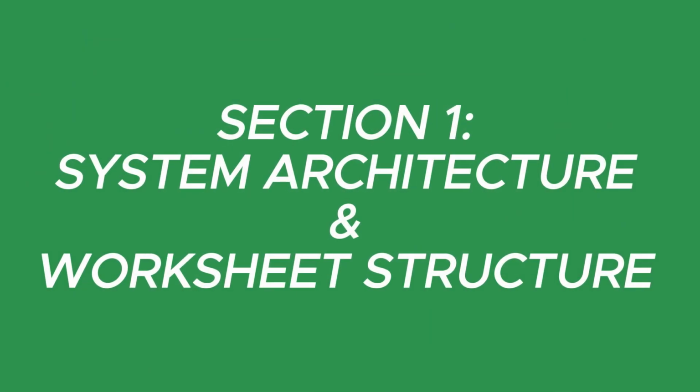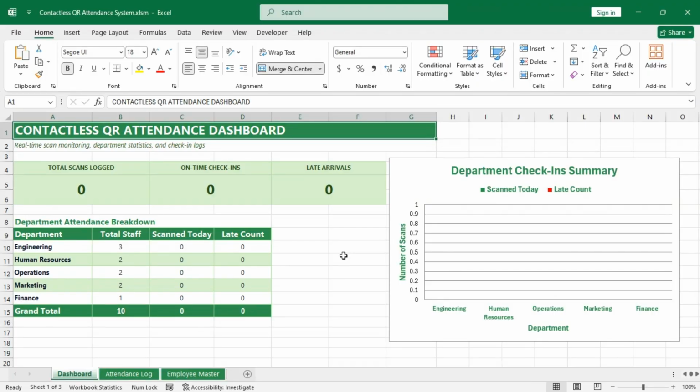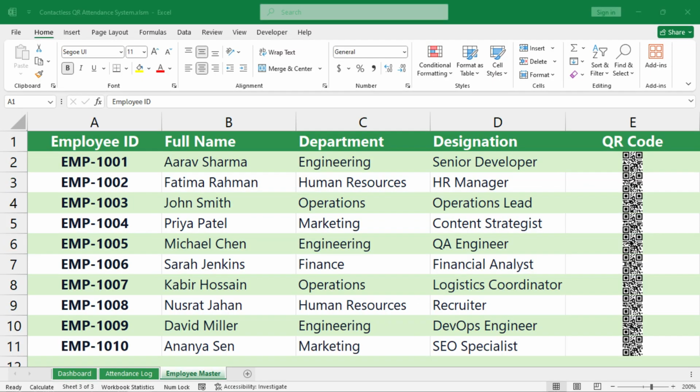Section 1. System Architecture and Worksheet Structure. Before writing code, let's understand how our workbook is structured across three core sheets: Dashboard, Attendance Log, and Employee Master. First, the Employee Master Sheet. Our system relies on a centralized database of registered staff.